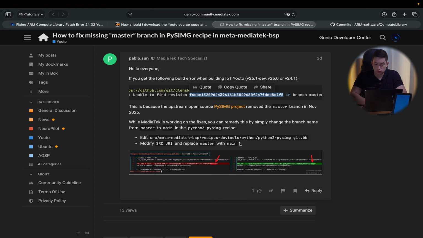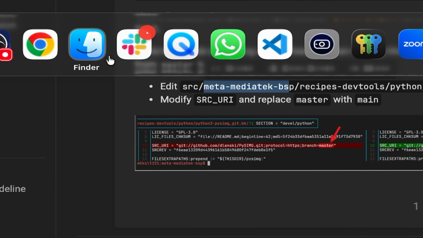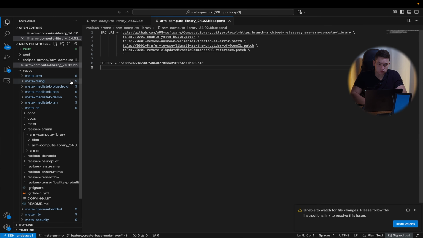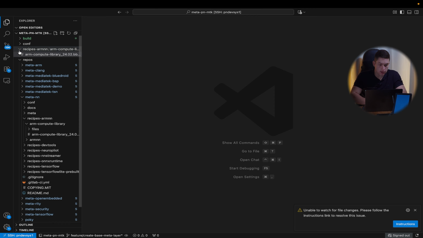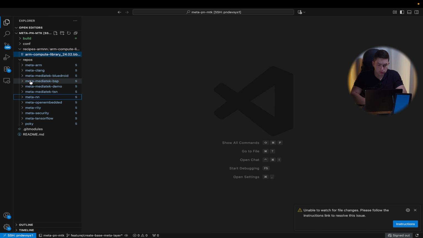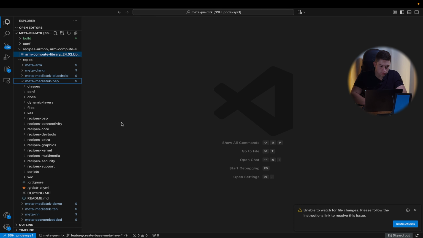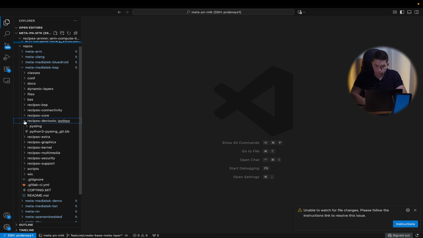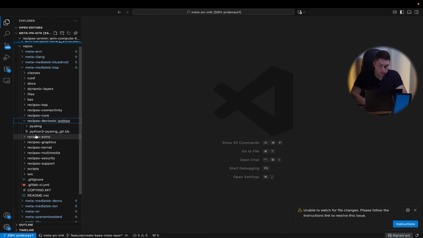So we already know how to do it, right? We know that this is from MediaTek BSP, so that's the main meta layer. If we go here into Visual Studio Code, let's close these two because we are already done with them. It's inside MediaTek BSP, right? Recipes dev tools. So we just go ahead and look for recipes dev tools. Python 3 PySys. So there's a difference.